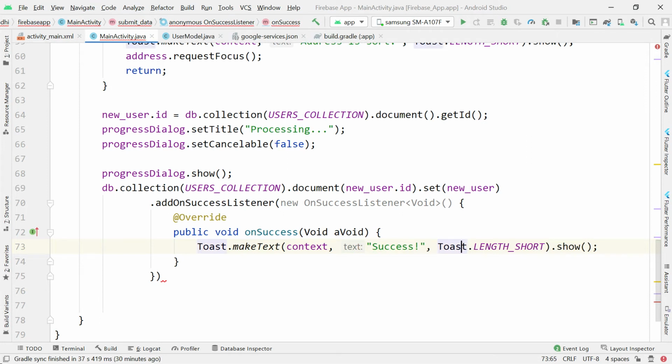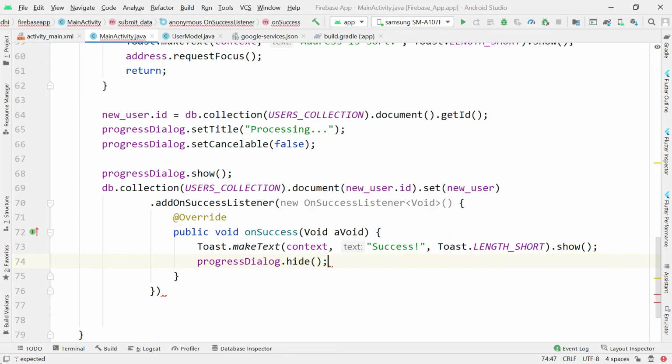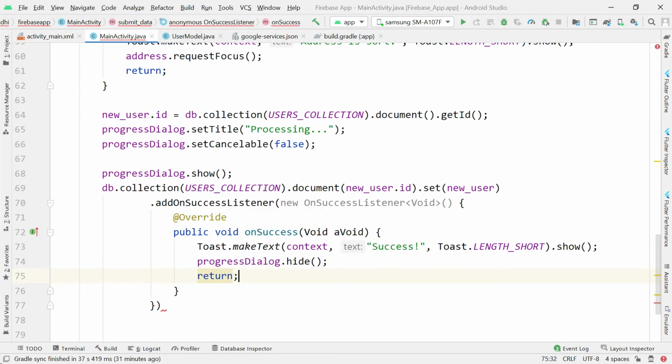After it is success, you have to take care of your progress dialog and close it. So dot what? Dot dismiss or dot hide? Dot hide. So it will be hidden, and then it may return from here. I hope that is straightforward.